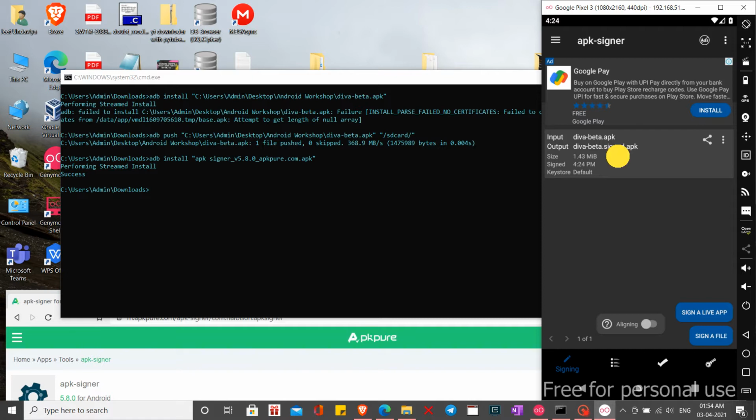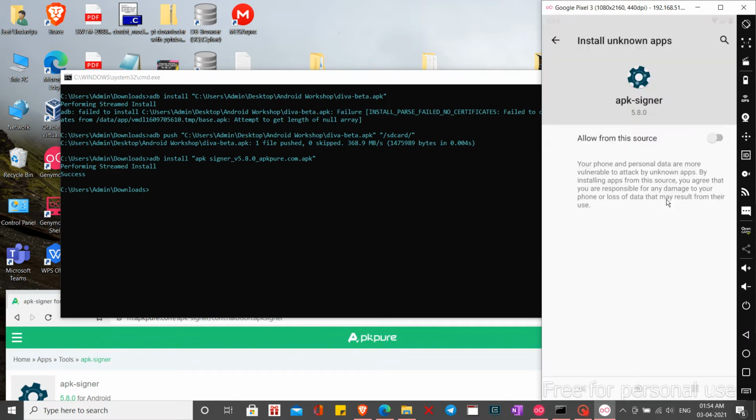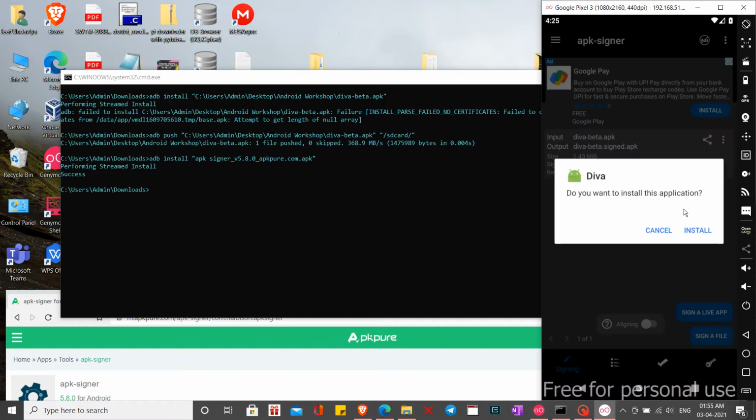Now once you click from here, it says that for security reasons, your phone does not allow installing unknown apps from this source. So you will just have to allow from this source. You will have to toggle the switch on in those settings. Then it asks whether you want to install the application. I'll say yes, I want to install that application. And then the application will be successfully installed.